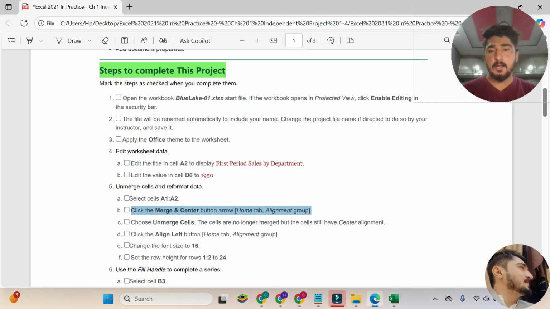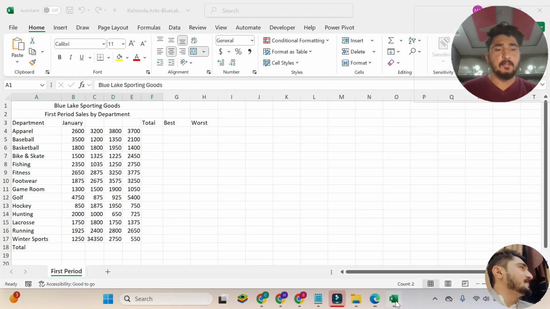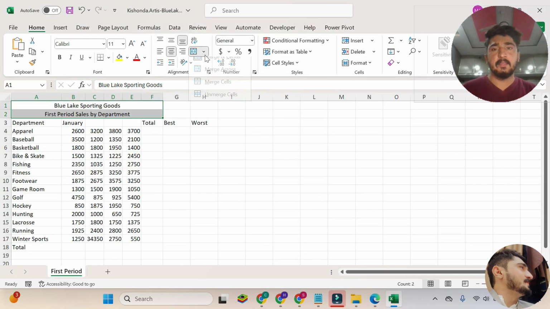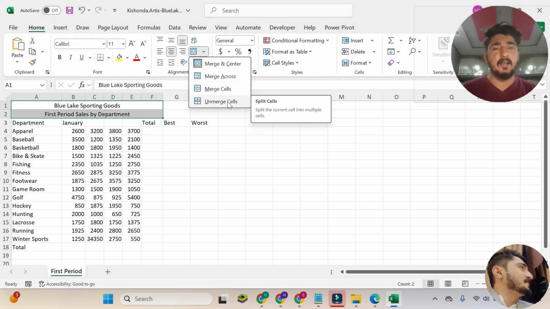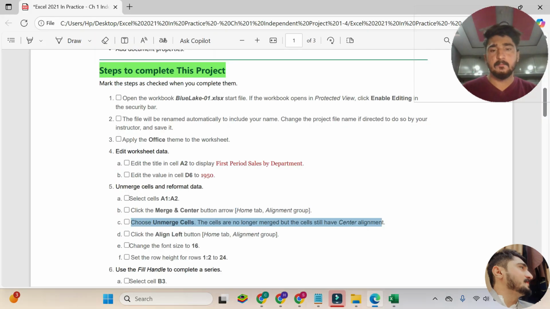And next is part C. Choose unmerge cells. The cells are no longer merged, but the cells still have center alignment. So here, just click at the merge and center arrow and we will apply unmerge cells. Just click at unmerge cells. So part C is also done now.